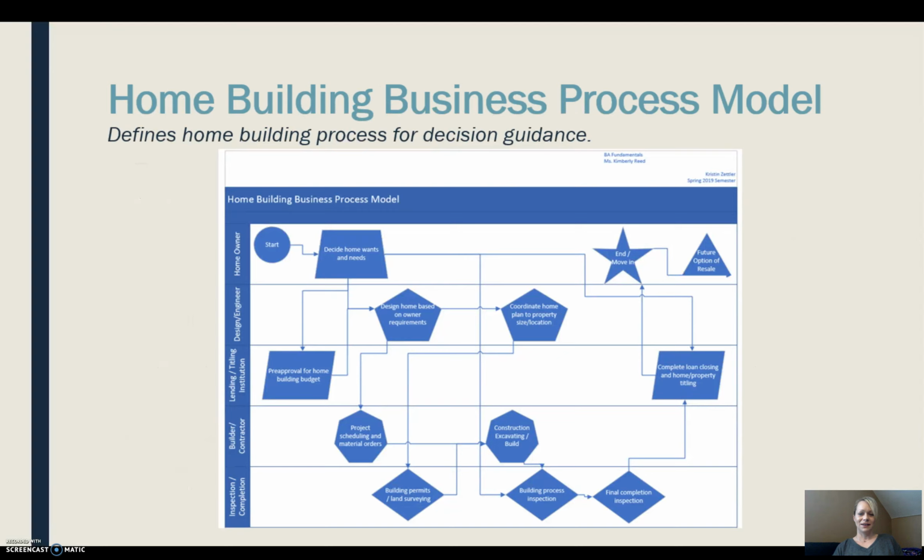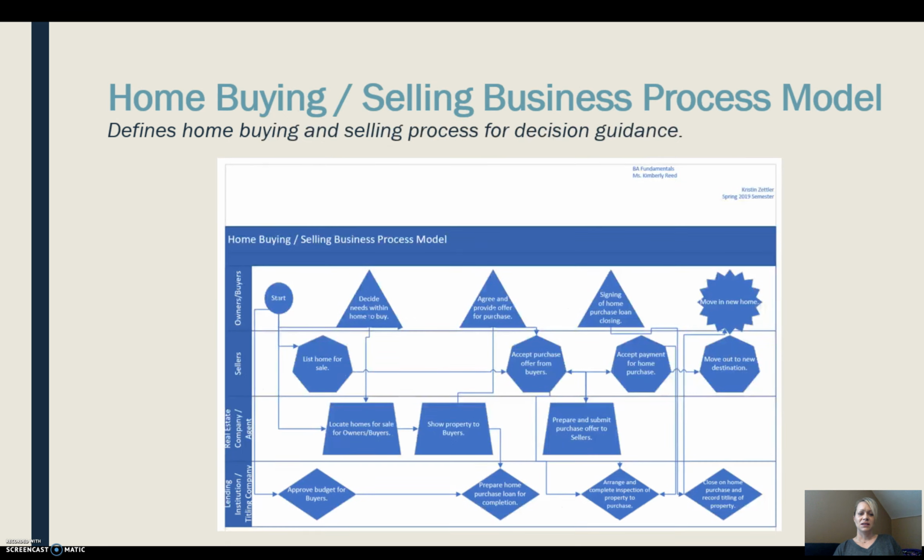In this home building process model, it defines the areas of what you would need to do in the process of building your home. It does list the homeowner, which would be yourself, the designer and engineer, the lending and titling institution, building and contractor, along with inspection and completion. So this gives a better view as to what steps sort of need to happen at what time. And I also have created one for home buying and selling.